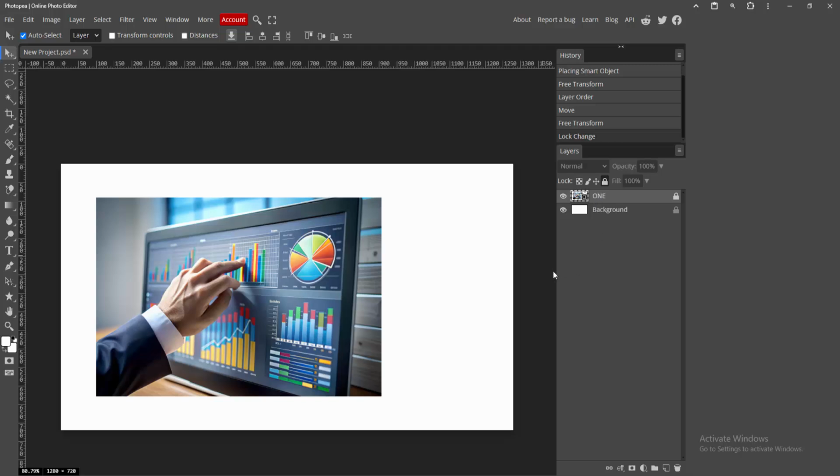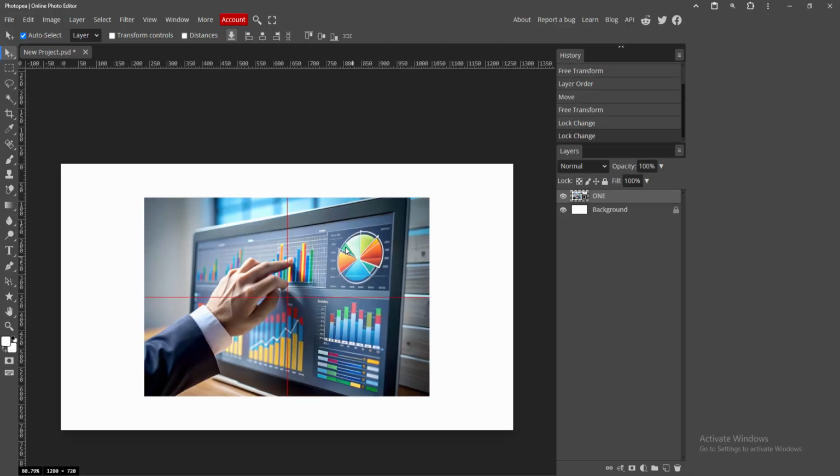We can see here the layer. If you want to make the layer editable, select this layer. We can see here the lock option. Now I am clicking this unlock option, then move the layer.